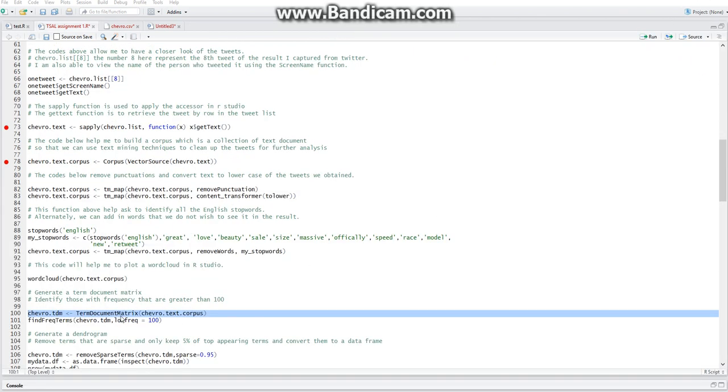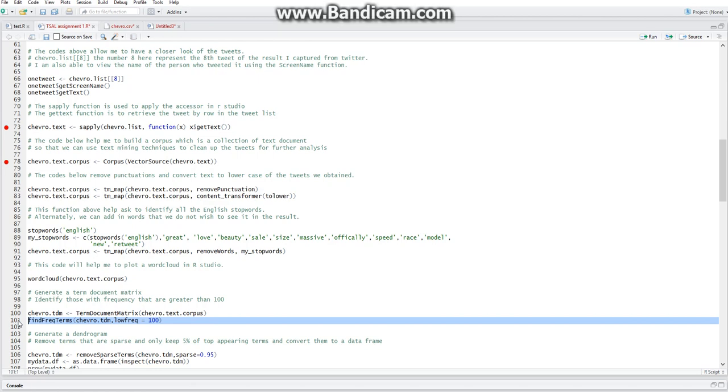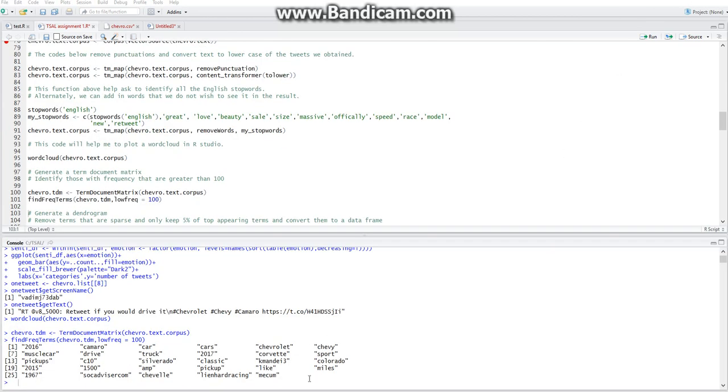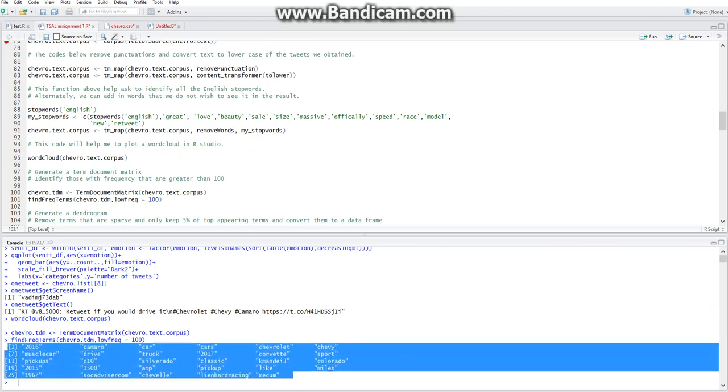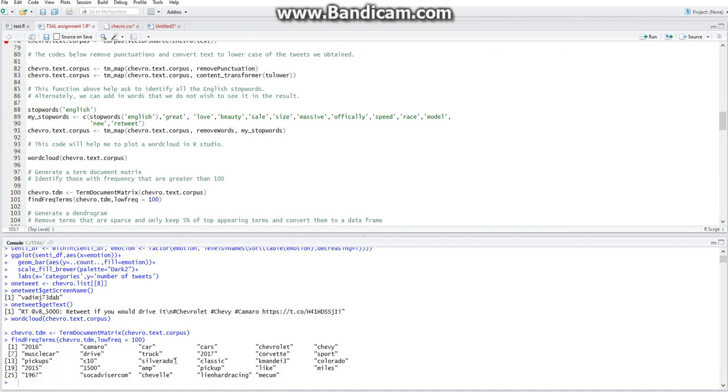This code helps me generate a term document matrix for Chevrolet, and it identifies terms with frequency greater than 100. These are some examples of frequent terms used more than 100 times: car, truck, Silverado, which is another model of Chevrolet.